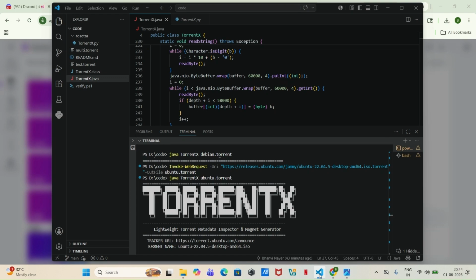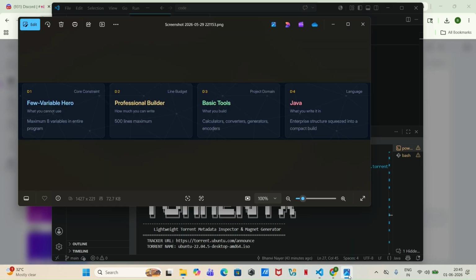Everyone, I am from Team Joint X and this is my submission for Code Olympics 2026. So let me brief you of the constraints that I have got. I have got maximum 5 variables in the entire program or maximum 500 lines. I have to build basic tools in Java.